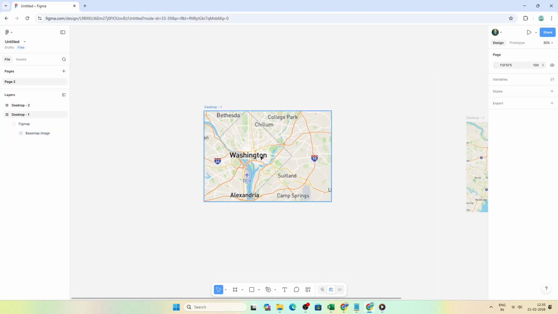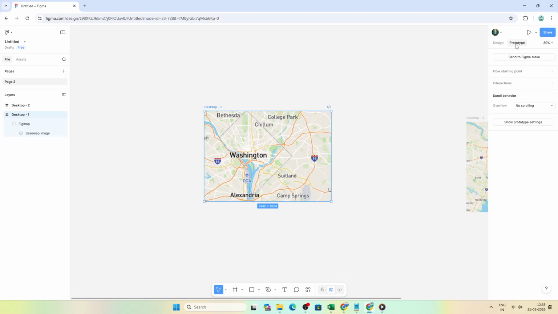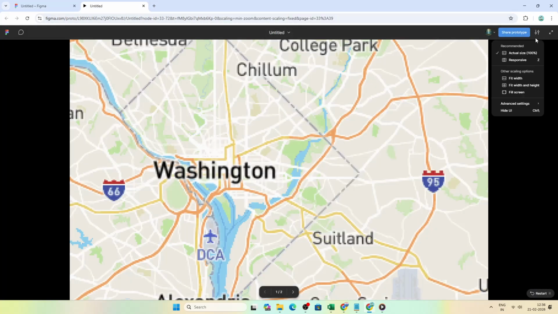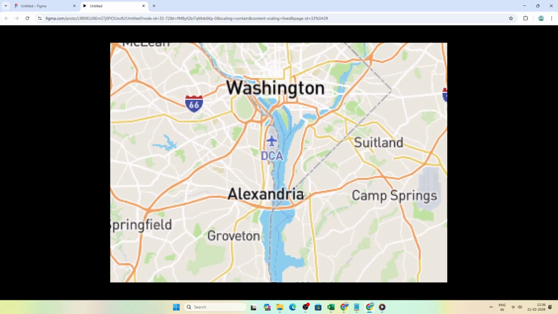With the frame selected, switch to the Prototype tab on the right-hand panel. Under Overflow scrolling, choose both directions. This tells Figma that the content inside the frame can be panned horizontally and vertically during a prototype. Click Present to preview. Then click and drag on the map. You should be able to move it freely in every direction, just like a real map viewer.